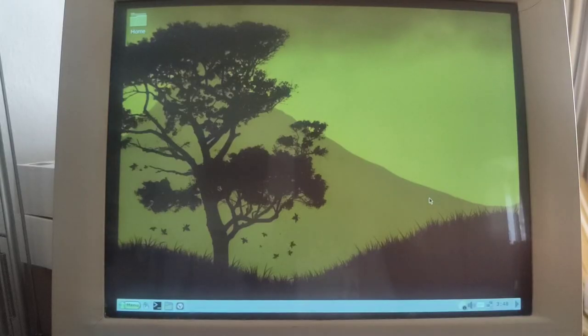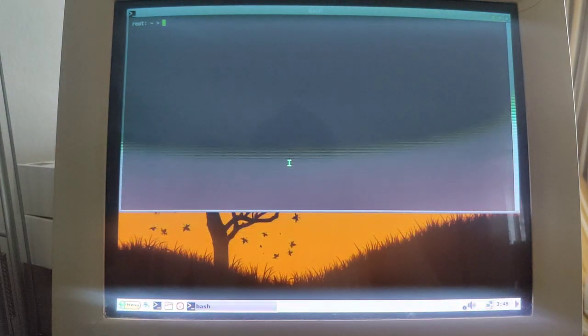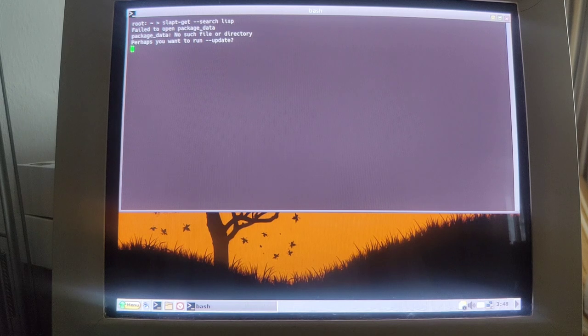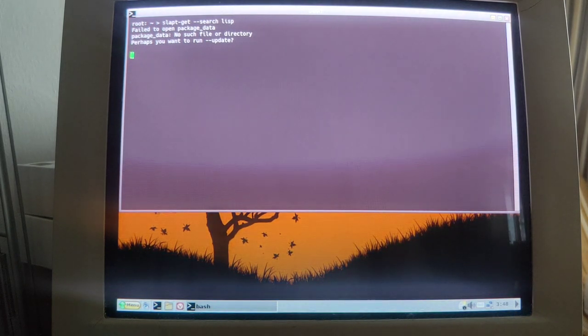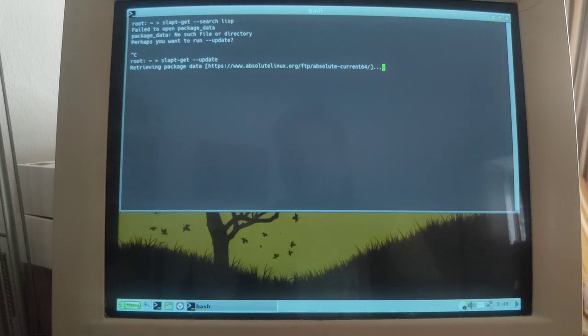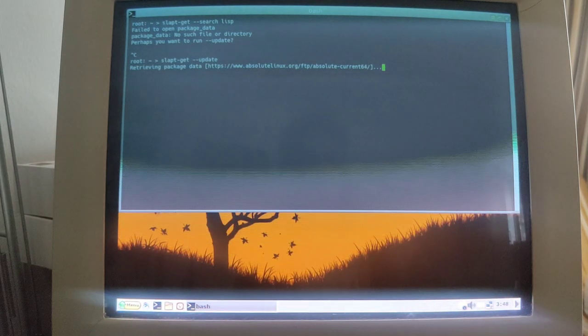Now I read somewhere that Slackware nowadays is offering a tool called slapt-get, which is trying to emulate apt-get. slapt-get search lisp. Perhaps you want to run an update. Yeah, totally. So slapt-get seems to be indeed present, and we shall update the package repositories. Let's see how smooth that will run, because on Linux Lite that did not go smooth at all for me.